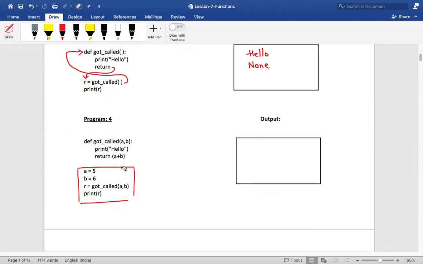Yes or no, Akshada? Did you understand what I'm saying, my dear friends? So here we have A is equal to 5, and then B is equal to 6. And then what happens? Got called. Now I'm calling a function.